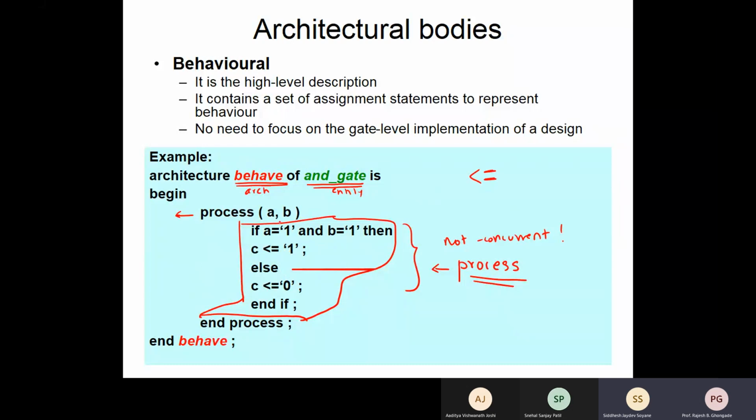Does it have any reference to an inbuilt gate? It is not having any reference. Any gate level implementation is not mentioned here. We are hiding that, abstracting it, and saying that this actually behaves like an AND gate. If it behaves as an AND gate, naturally, this is the behavioral description. This is the way in which you can write the behavioral model.